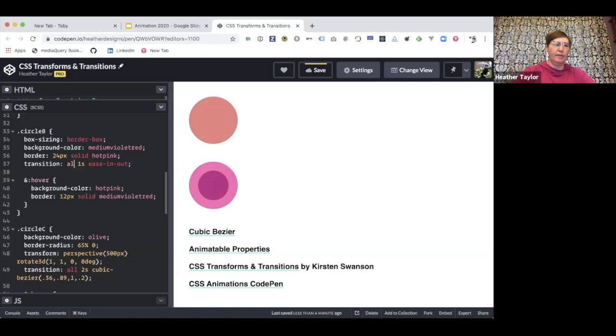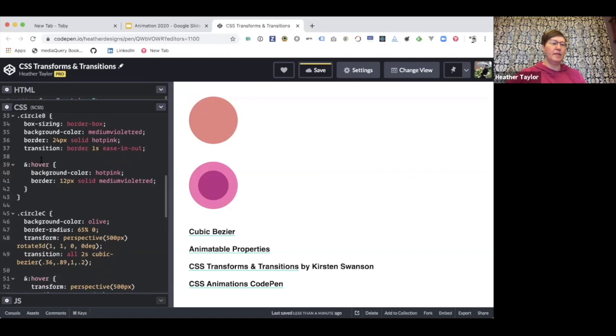I bet if we go back and look at this again, after changing it to just the border, it's not quite as smooth. It's subtle. And we have to take the background color away. Anyways, I will have these pens available for you to go in and play and do all of these things too. So the big thing here was we learned that you can transition multiple properties, and this is the shortcut that you can apply to do so.